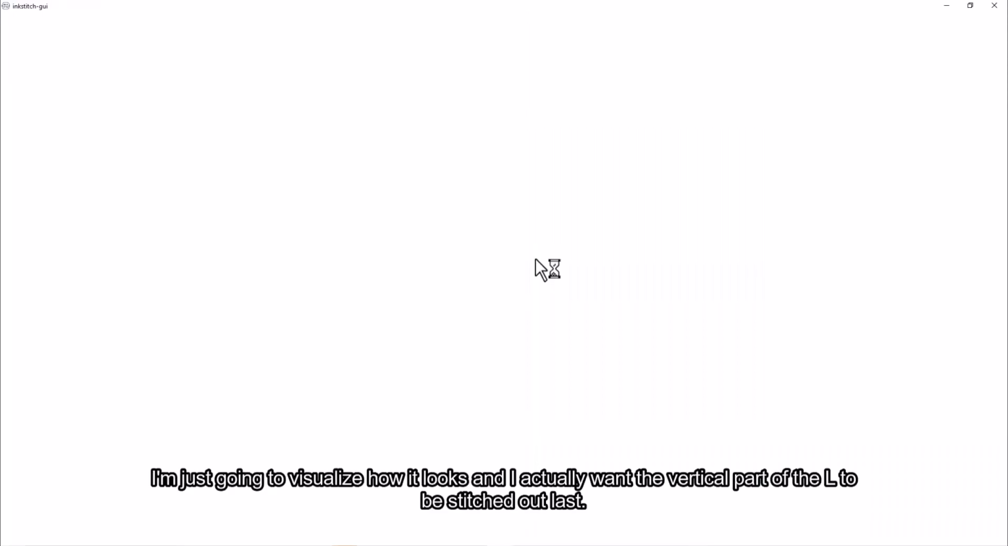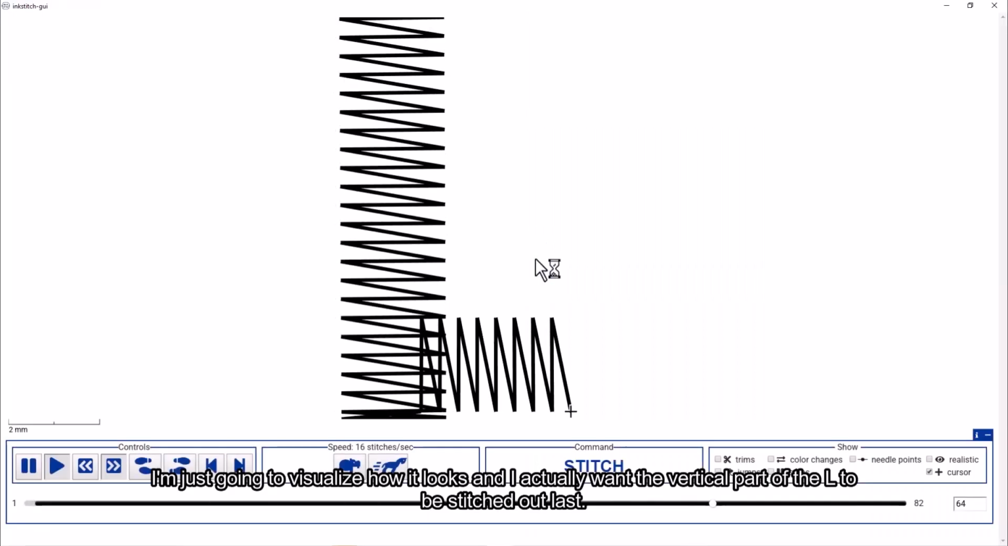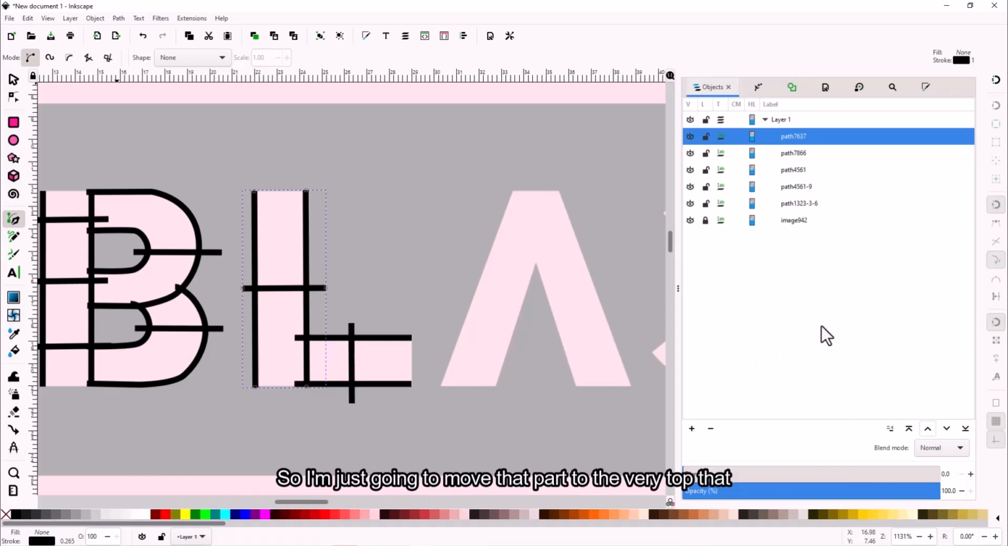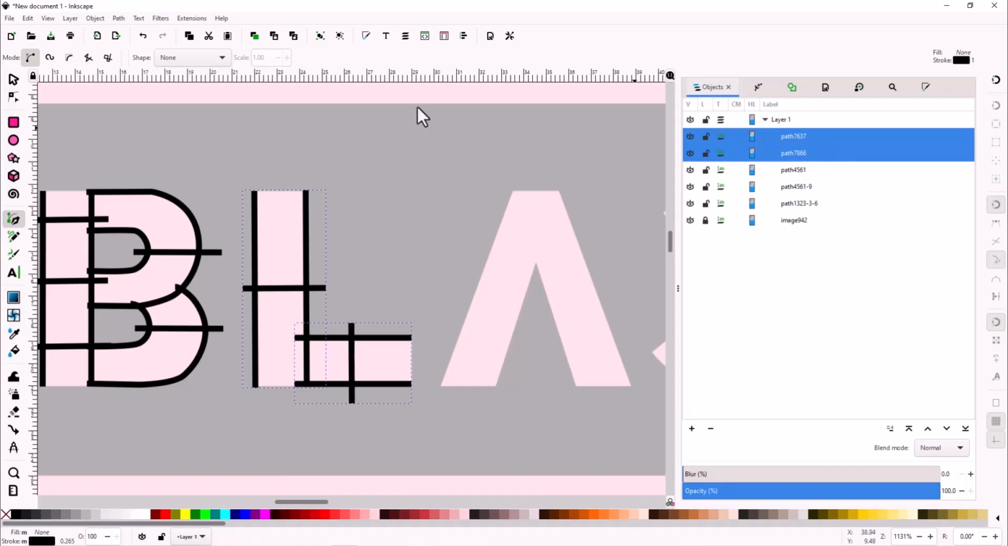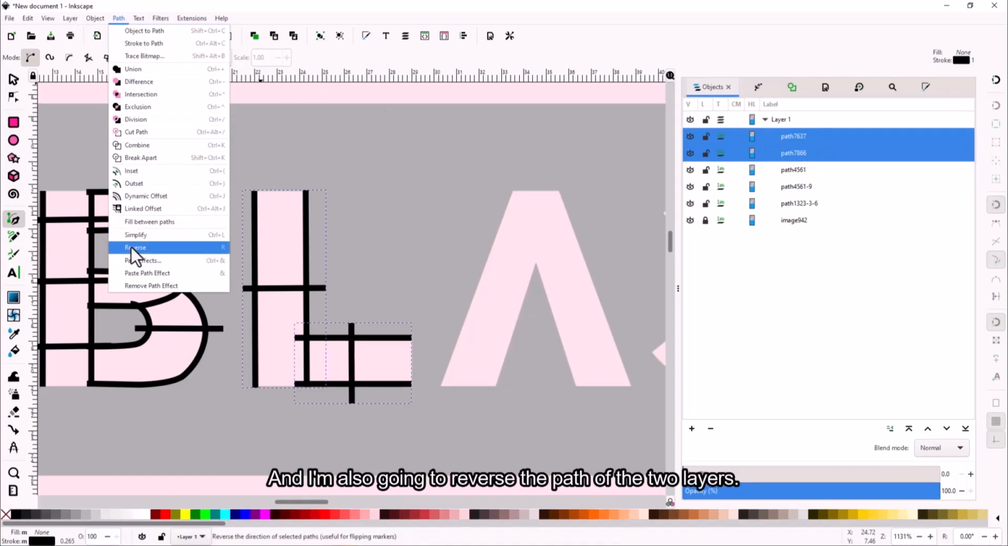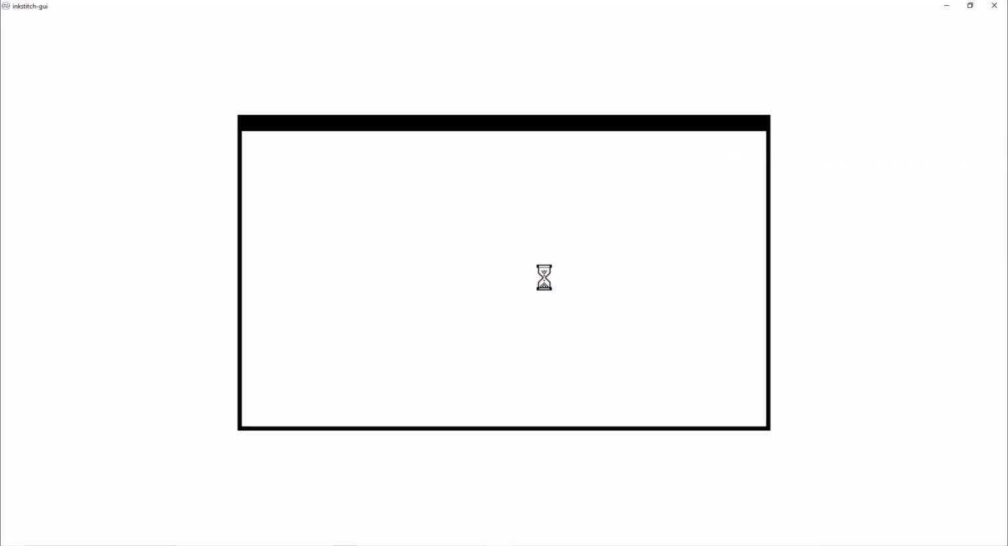So now I'm just going to visualize how it looks, and I actually want the vertical part of the L to be stitched out last. So I'm just going to move that part to the very top. That way it gets stitched out last. And I'm also going to reverse the paths of the two layers. So to do this, just go Path and click on Reverse.